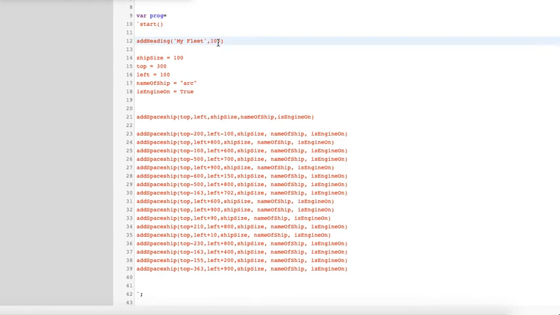Next, I created variables for my spaceships. I created the variables of ship size, top, left, name of ship, and is engine on. Ship size represents the size of my spaceships, which is 100. Top represents how many pixels from the top the spaceship would be positioned at, which is 300. Left represents how many pixels from the left the spaceship would be positioned at, which is 100. Name of ship represents how you identify that all spaceships would be the same in terms of dimensions, and I've just given it a string of arc, but the string value could be any value. And finally, is engine on represents whether the ship would have this animated effect or not.